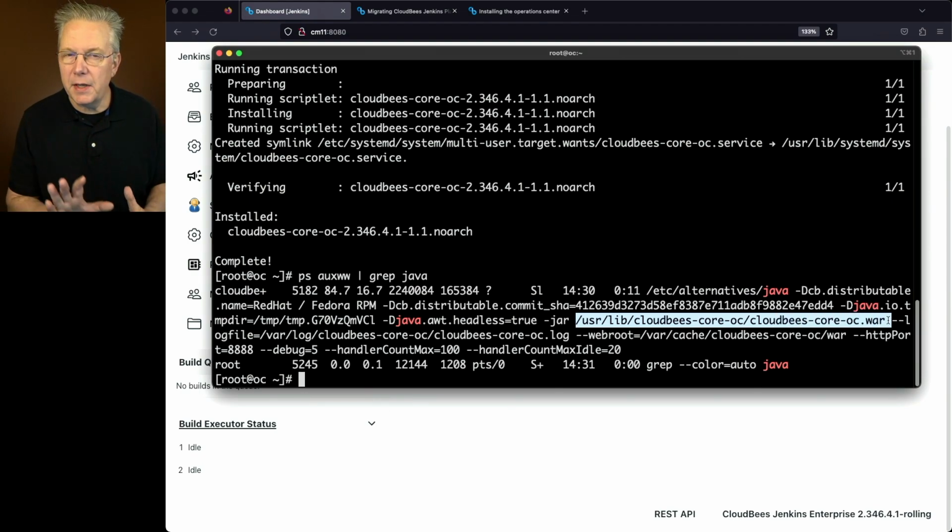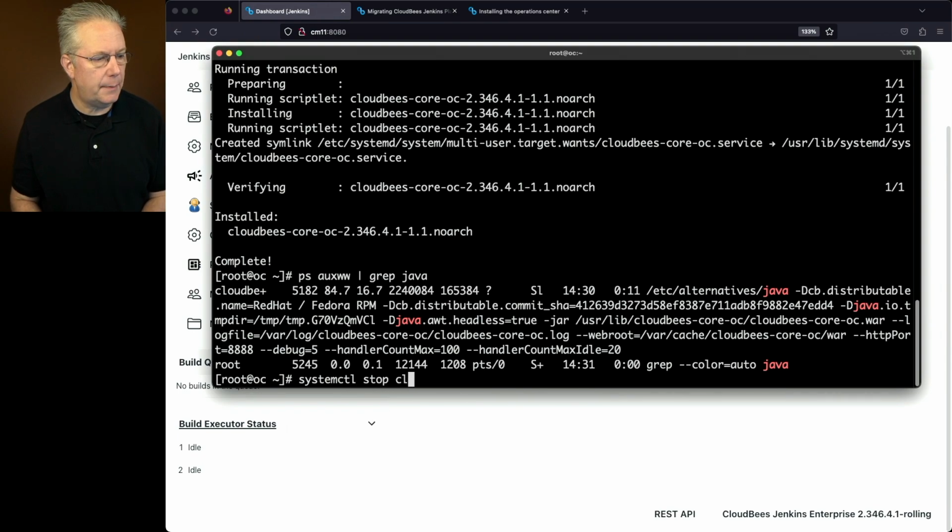So before we do anything else, we need to go ahead and stop this, because we need to reconfigure this process to point at our existing Jenkins home and also update the user ID to run as, because we want to still use the same user ID as before, which in this case was Jenkins-OC. So we'll go ahead and say systemctl stop cloudbees-core-oc.